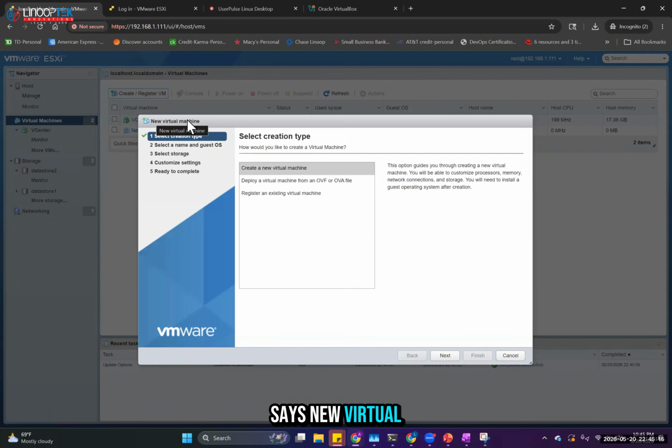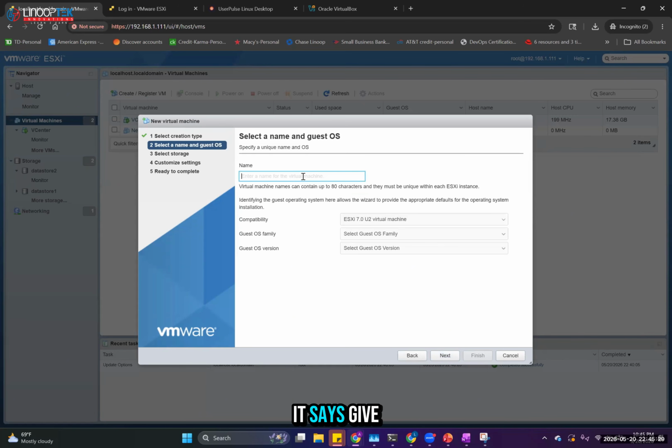It says new virtual machine. It says select creation type. What are you trying to do over here? How would you like to create a virtual machine? I want to create a new virtual machine. I go next. It says, give me the name of the machine that you want to create. Give me the machine name. We're going to say class 2026.